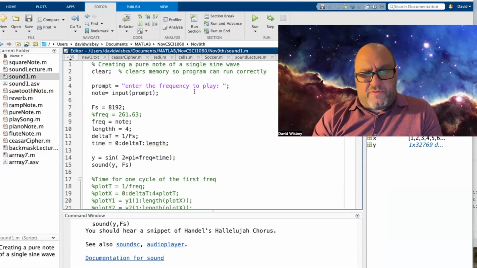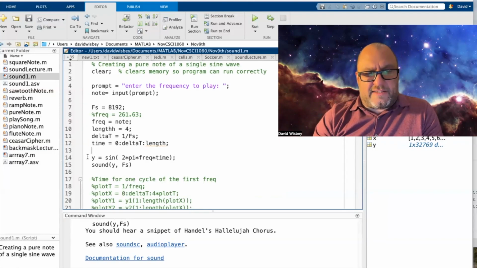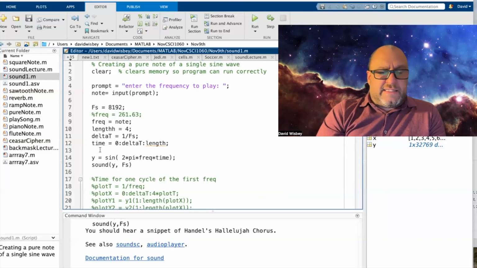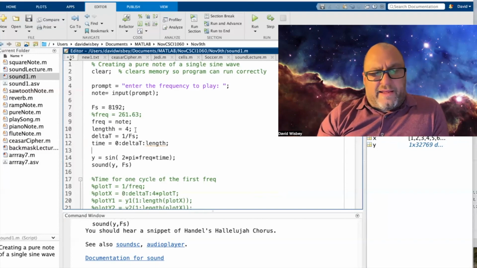It'll say enter the frequency to play, and then note gets that number. So they're going to enter the number of the frequency. Okay, f of s, this is going to go into my sound function here. And then in sound, you need to specify a couple things here.